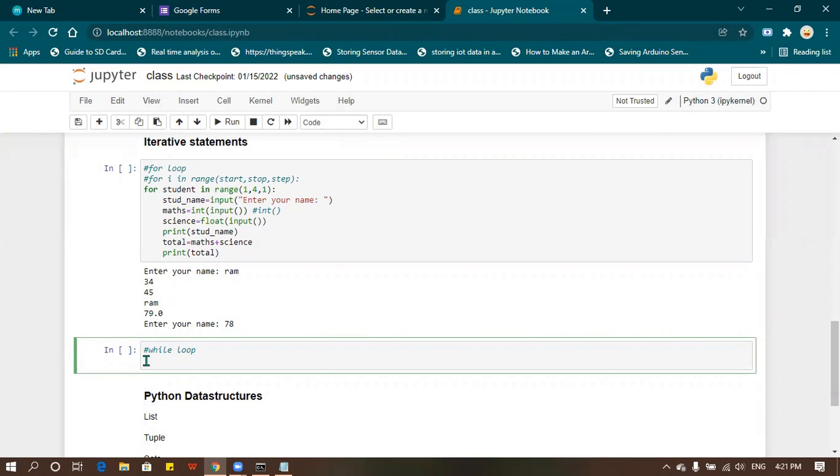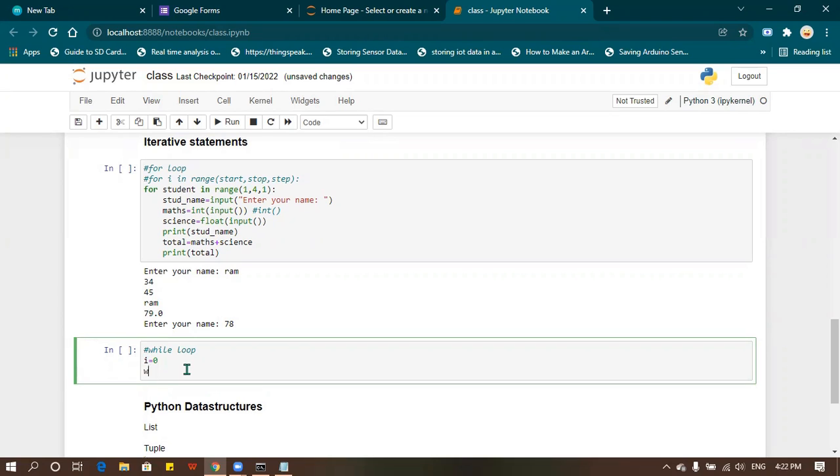As for the start value, we will provide it before starting the while loop. It doesn't mean that you have to start with 0. I'm simply providing i is equal to 0. As for the start value, you have to provide it at the beginning of the while loop. Then you have to use while i less than 10. Here it will stop at 10, so here we are providing the stop value.